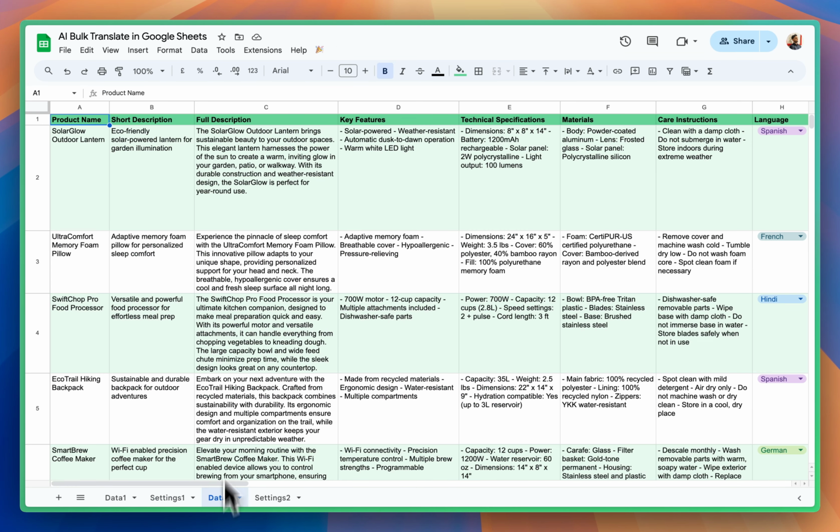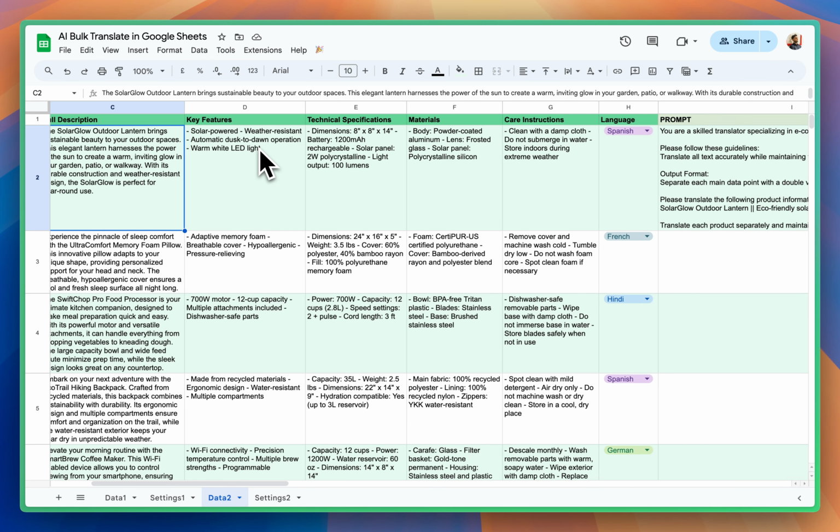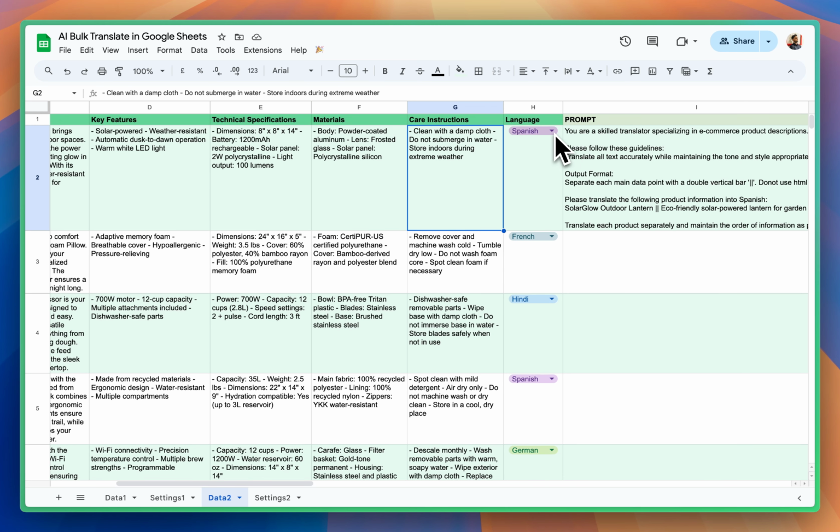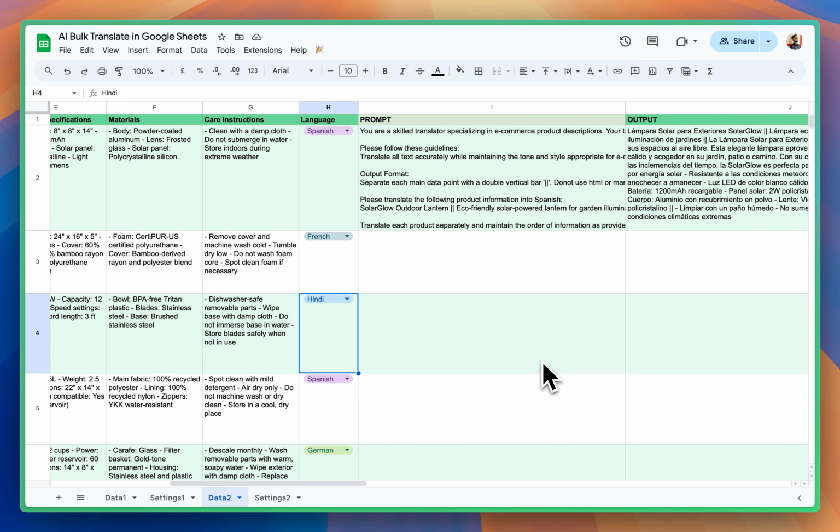Apart from it, I also have this product information that I want to be translated to other languages. For example, I have this product name, short description, full description, key features, technical specifications, materials, care instructions, and I want it to translate to French. In this row, Spanish, then French, then other languages.